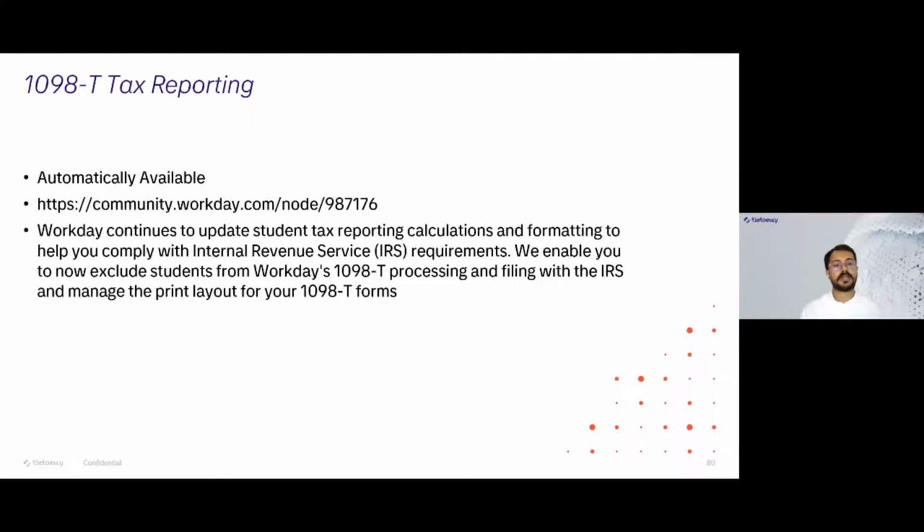In 1098-T tax reporting, it is automatically available. I have a community link here. With this, Workday is updating the student tax reporting calculation, and it helps us to comply with Internal Revenue Service requirements.